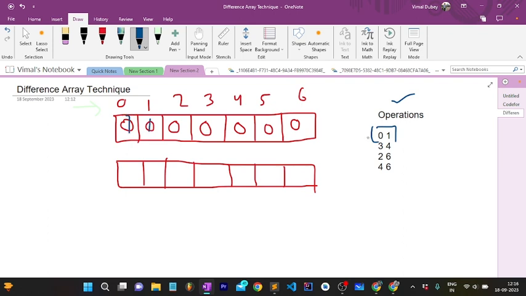Basically, I am given a left index and a right index, and I have to increment all the values of the elements in the range left to right by 1, or this can be any value x. For the sake of convenience, I'm taking x equal to 1 here. In the first operation we increment the values of 0 to 1 by 1. In the second operation we increment the values of 3 to 4 by 1.